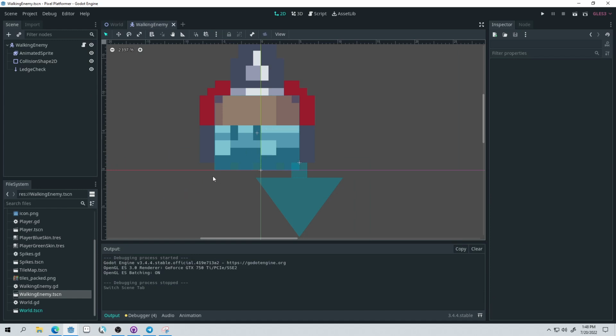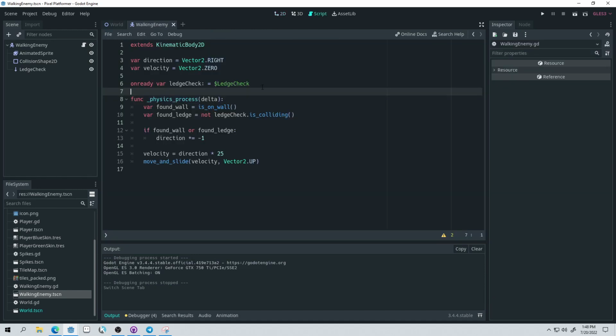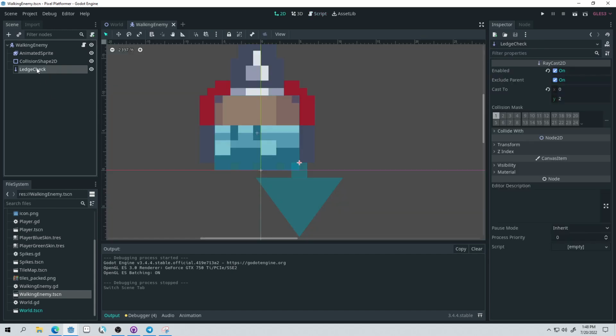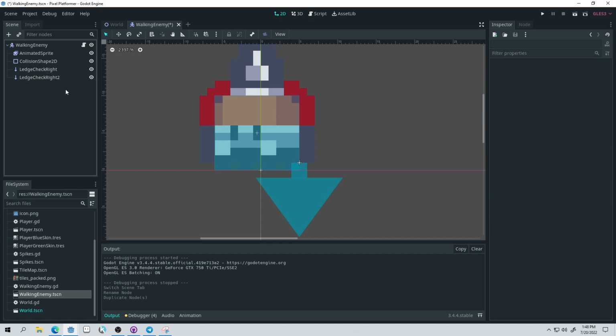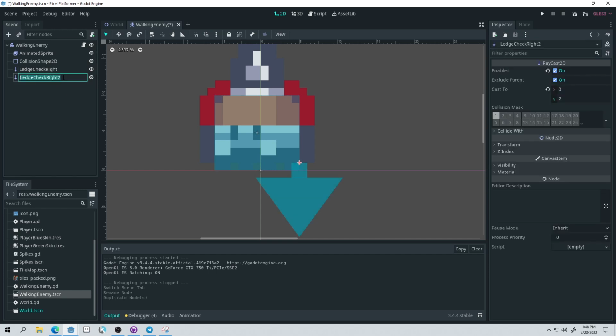Now, we could add 2 Raycasts and then just check them both to see if either one of them has found a gap. That's not a bad solution, actually. So we could name this one ledge check right. It's so funny that I've just decided to run with this solution. I had a different solution planned, but I like this one more. Ledge check left. I just duplicated it, renamed it.